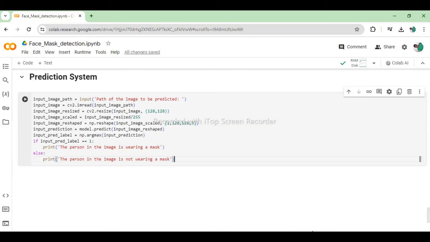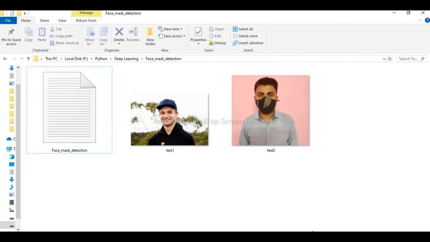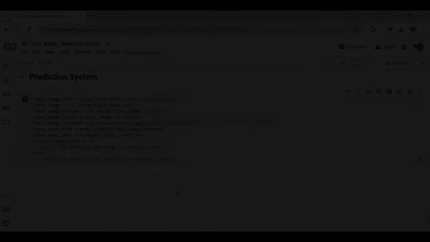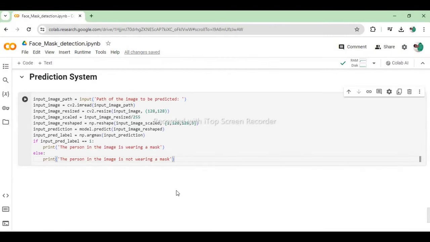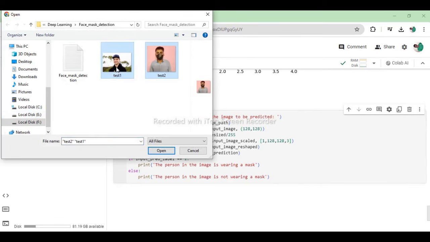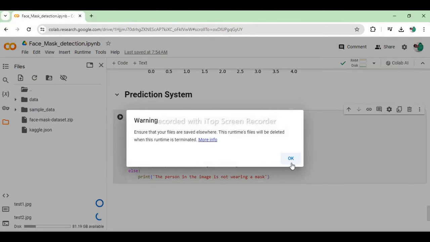Building prediction system. I have downloaded two new images from the internet for testing the model. One without wearing the mask and one wearing the mask. We will use our prediction system to make predictions. First, let us upload both images.